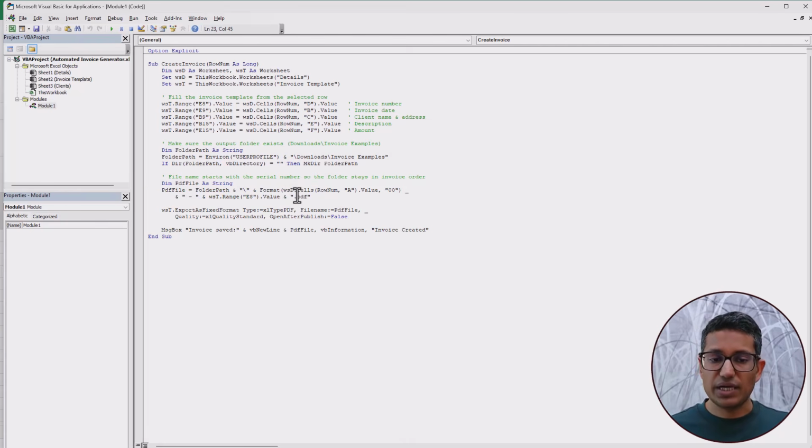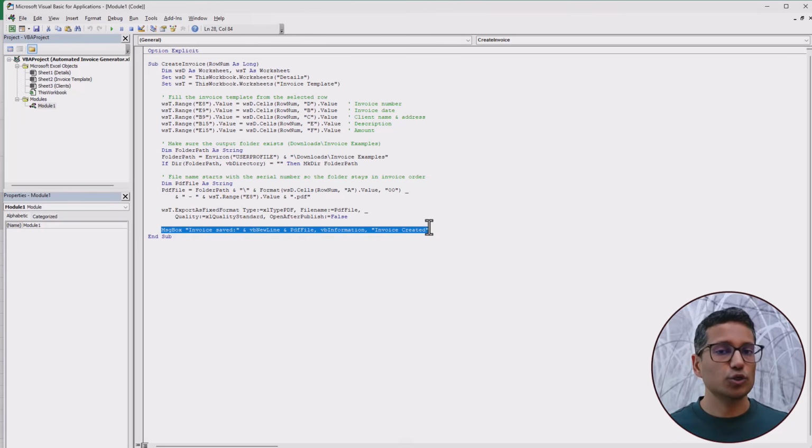So it saves it as a PDF, and it also has a specific naming convention that it follows. If you want, you can change it here. And then finally, if you do not want the message box, you can remove it from here. If you remove this line, it will not show you the message box.